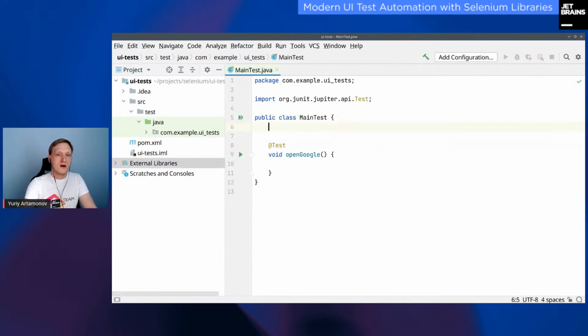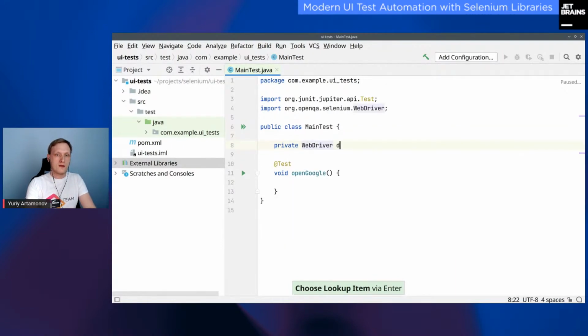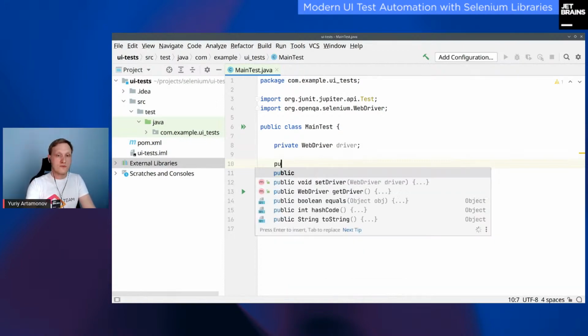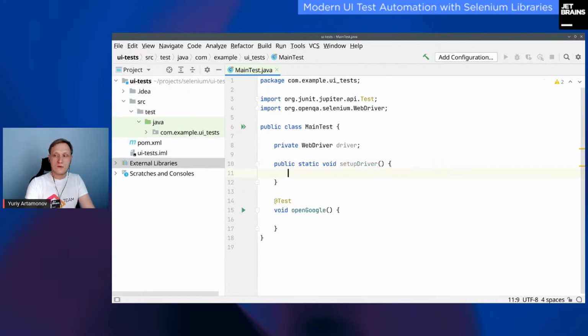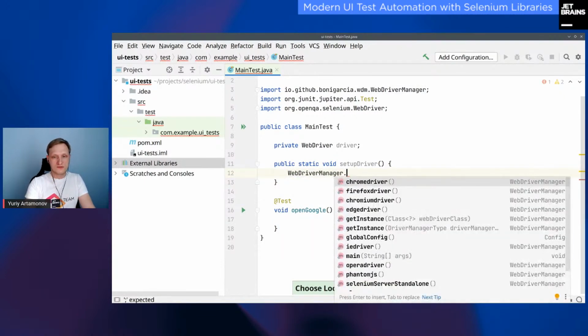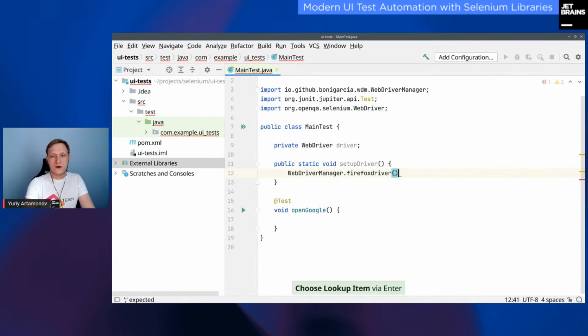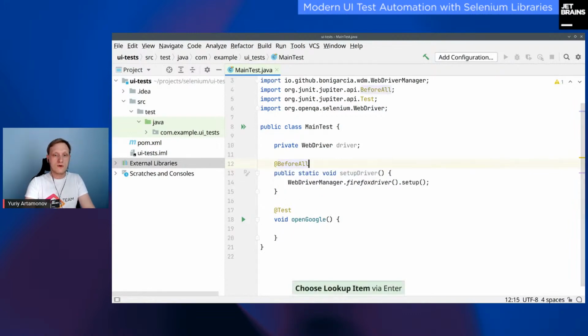I will share a single variable called WebDriver in my tests. Also, I'm going to set up this driver for all tests in this class in a static method, like setupDriver. Here we're going to use WebDriverManager, this static class with useful methods like firefoxdriver, chromiumdriver, or chromedriver. And in my case, I will use firefoxdriver today and setup. That's it. Also, we should annotate this method as BeforeAll.